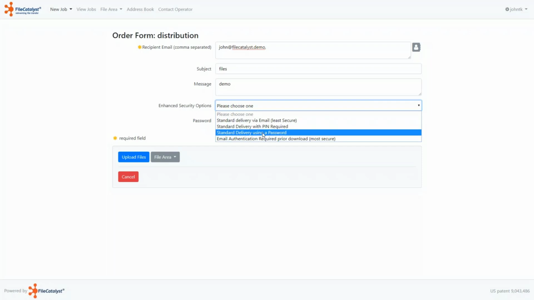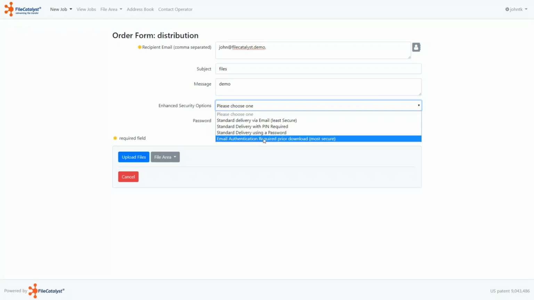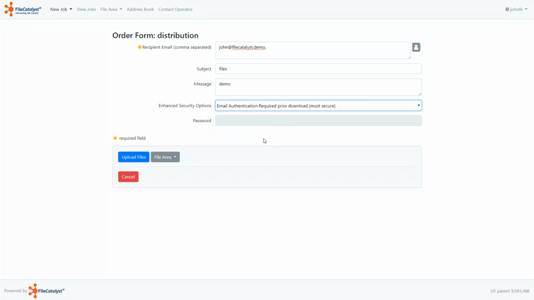A password is something that doesn't get automatically sent, and the sender has to type in the password. And then we have the email authentication. The system generates a PIN and sends a separate email to the recipient, and that PIN is only valid for 15 minutes to enter and download the files. So this provides a robust authentication for the sender.